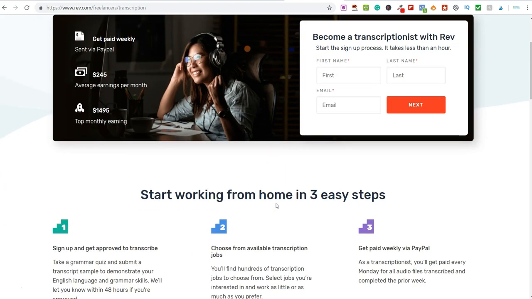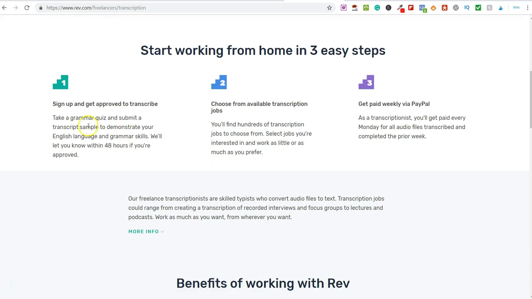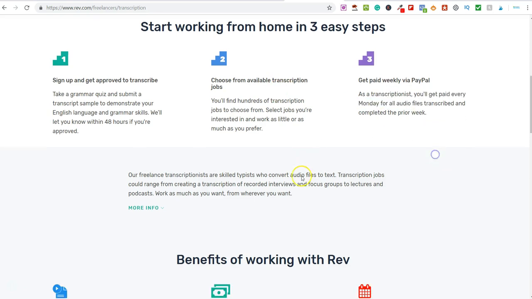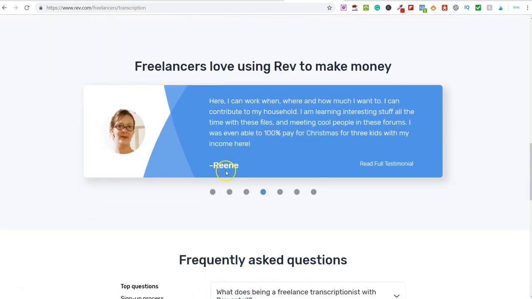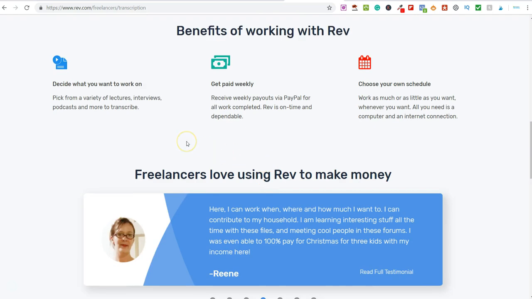So to sign up on here, it's a simple 3-step process. Sign up and get approved to transcribe, choose from available transcription jobs, and then this one you get paid via PayPal. Goes over benefits on here, but look, the benefits are all going to be the same on any of these different platforms. You can choose your own schedule, as you've seen here. You can work as much or as little as you want and whenever you want, and all you need is a computer and an internet connection.